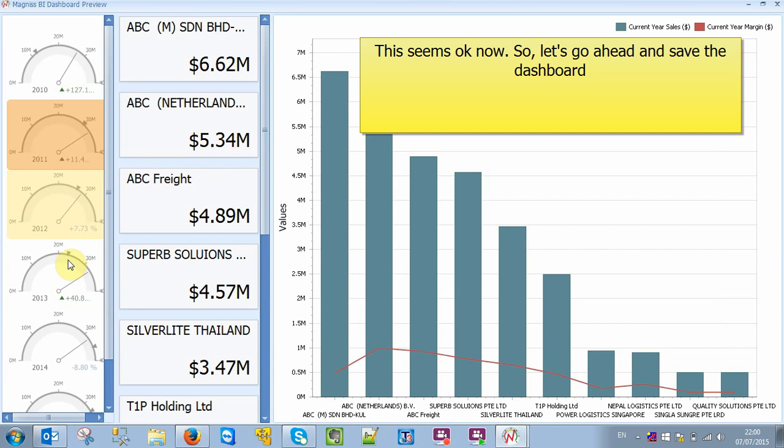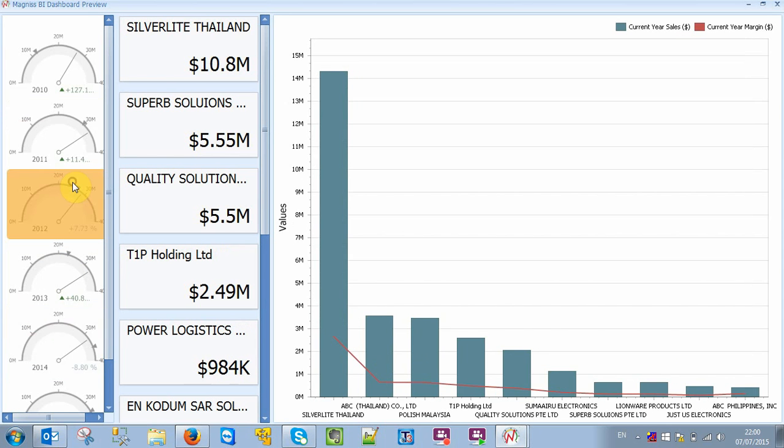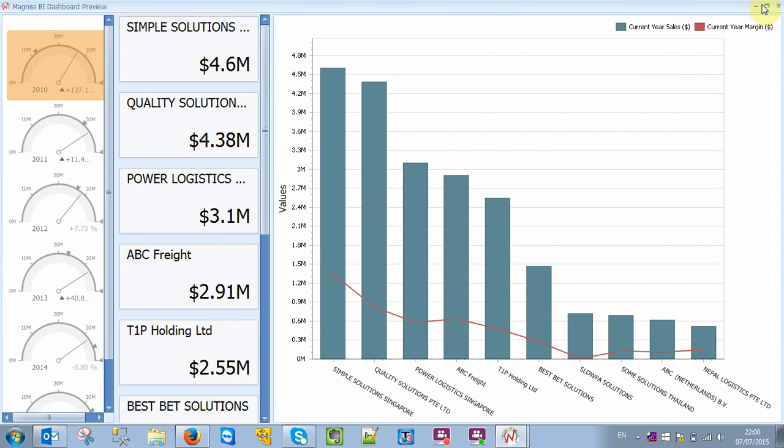Our dashboard looks okay now. Let's save this and give a name and description to this dashboard.